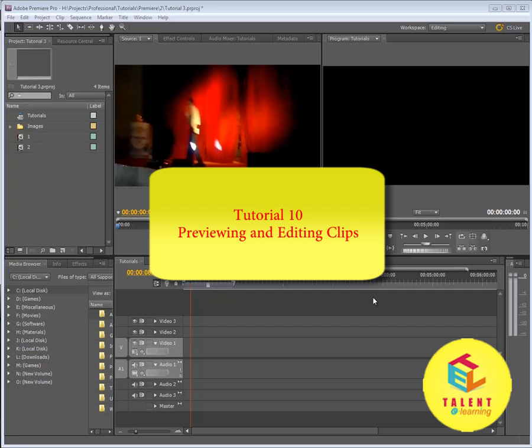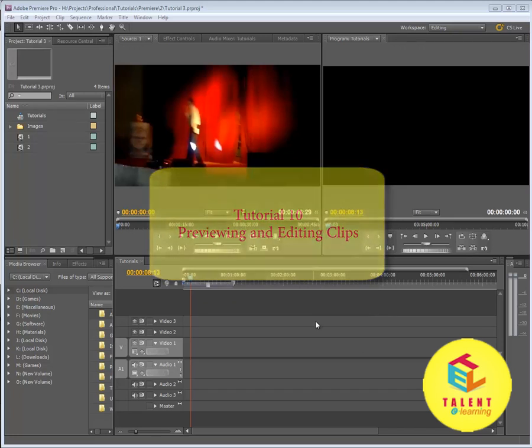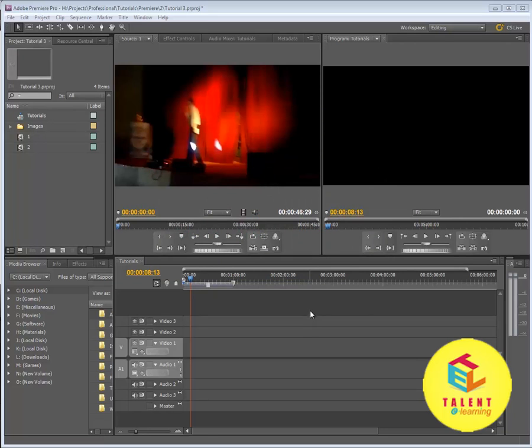In this tutorial, we will learn how to preview our clips, our media, how to edit them, how to navigate through them, how to add them to our sequence, and how to cut and edit them.